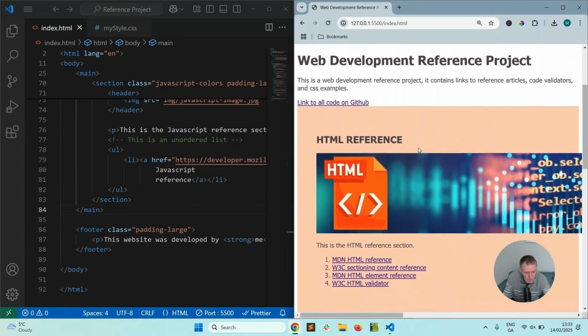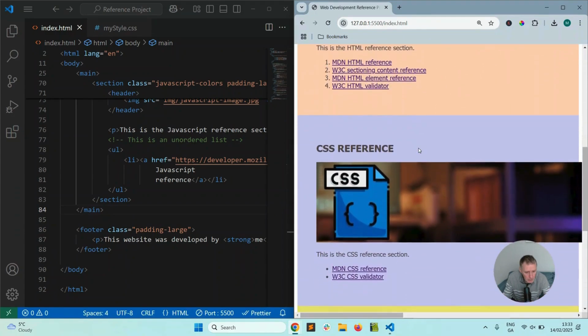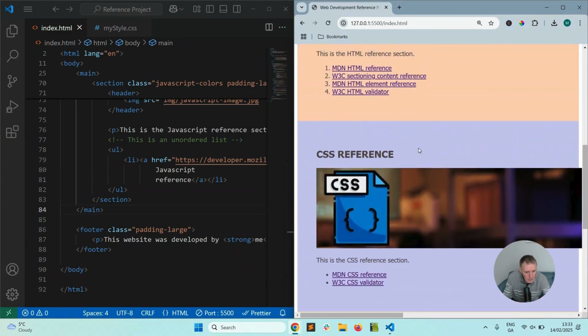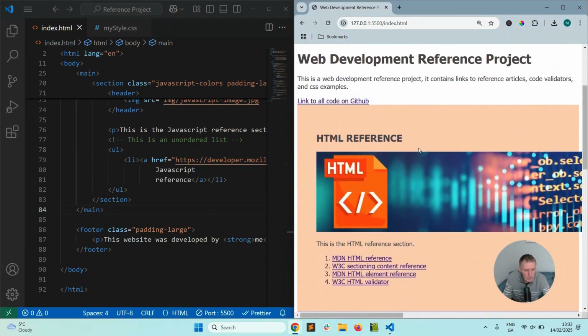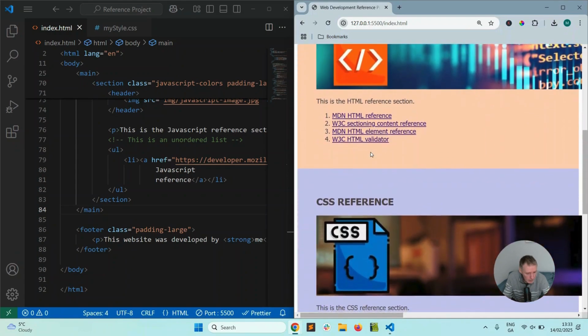So we can see here now that our HTML section is squashed right up against our CSS reference section and our JavaScript sections. In other words, there's no margins around them. Margins are space on the outside. We have space on the inside now, which is what we wanted. So let's go ahead and put some space between these. To do this, we'll use margins.